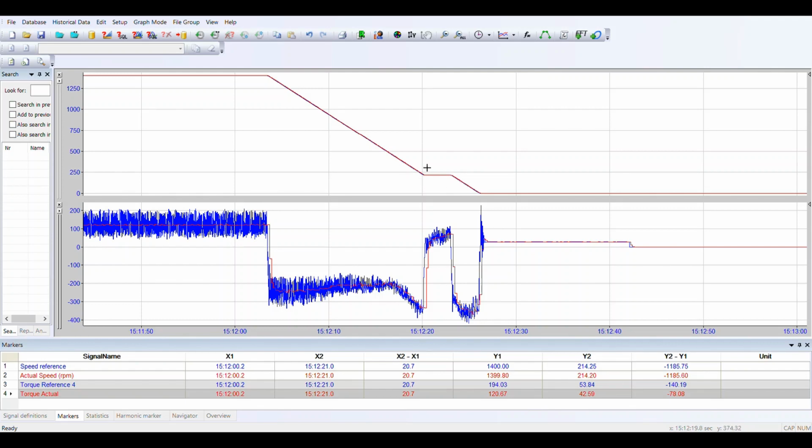So I hope this makes it very clear how the speed control of a motor works, and how a drive controls the speed of a motor.